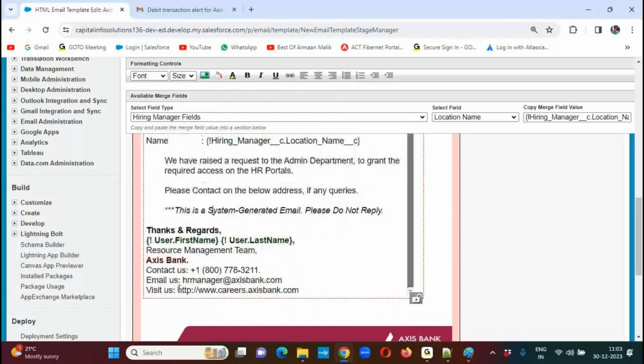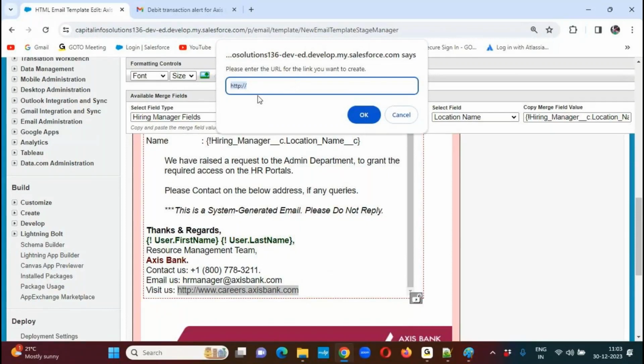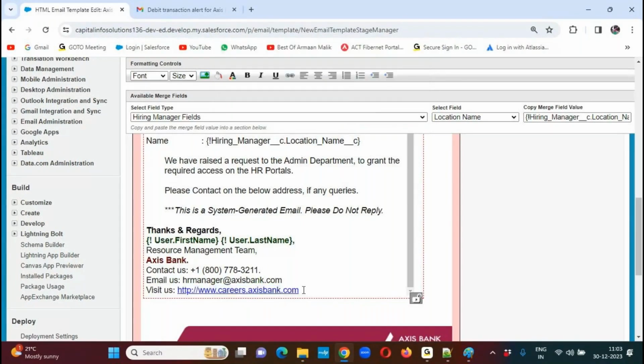Now I want to show this website name in the form of a hyperlink. Just click on the link option. There is a link option available in the formatting toolbar. Insert a link. Whatever website name you have entered over here, just place the same. Click on OK. It will show the website name over here in the form of a hyperlink. These are the details.